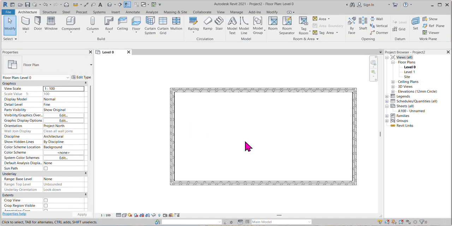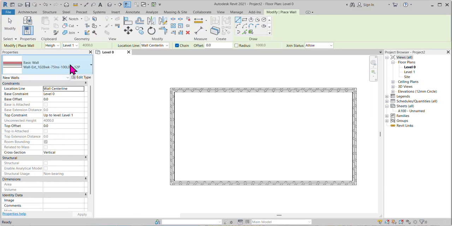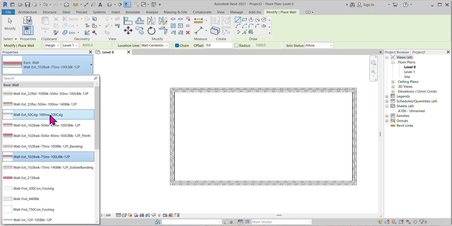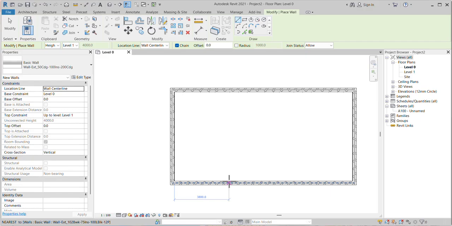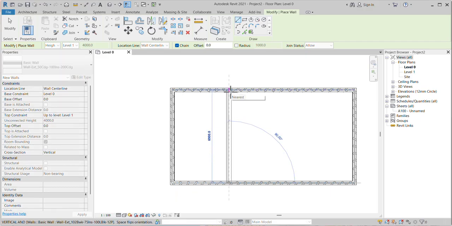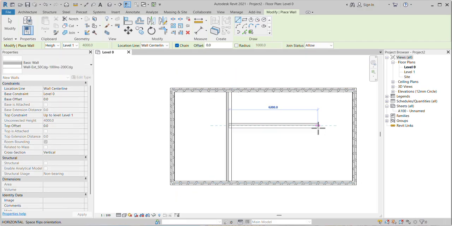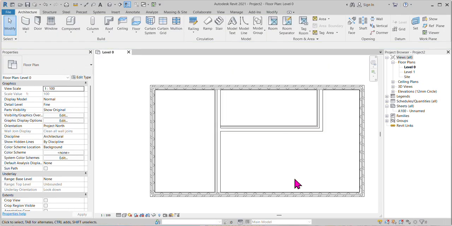Okay. So again I can go back to my architectural. I have to choose another wall type. So here I can draw the partition walls, right? It's done.